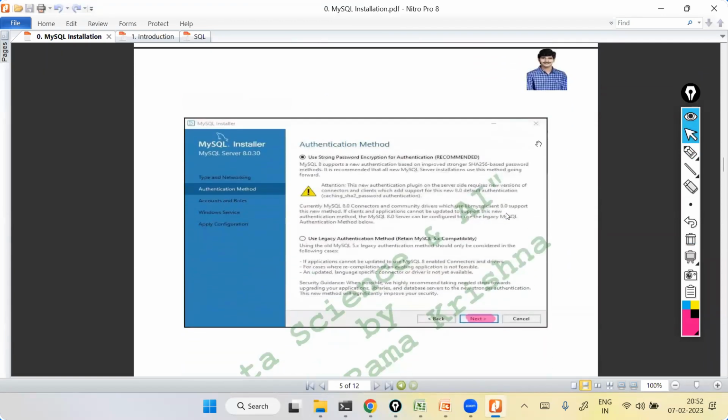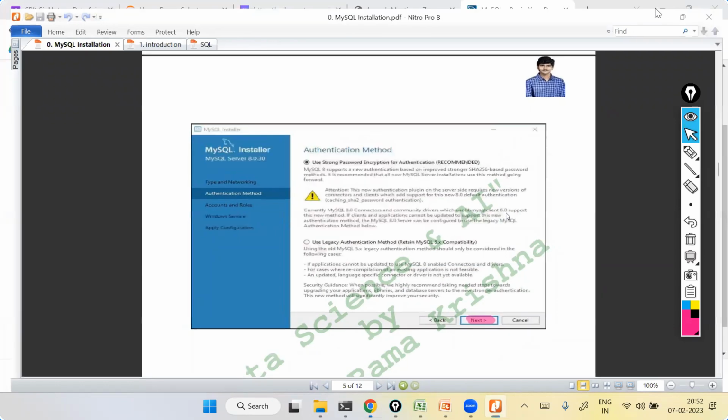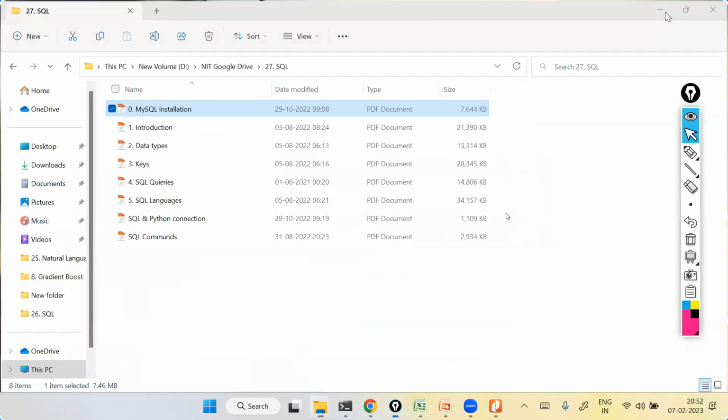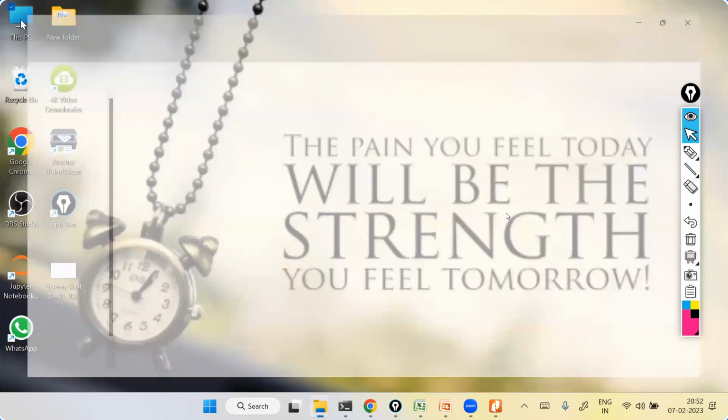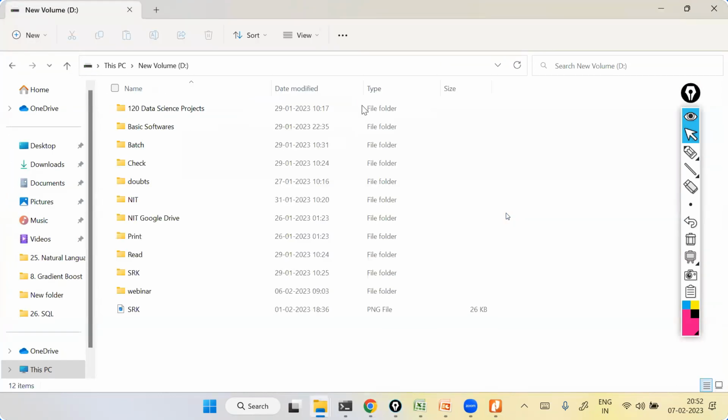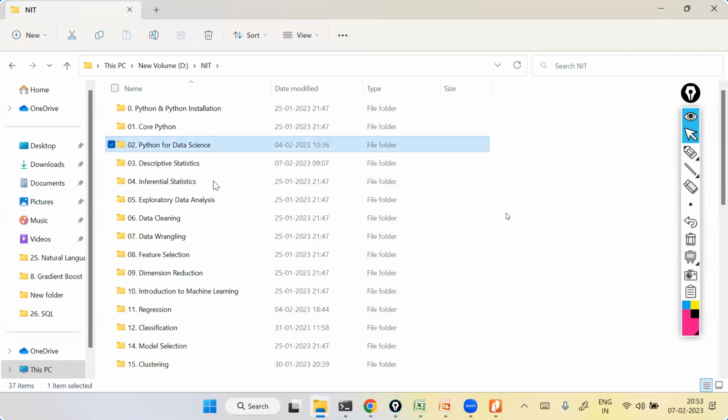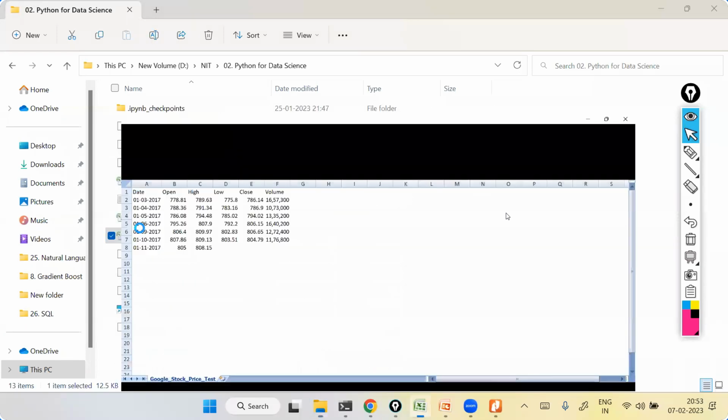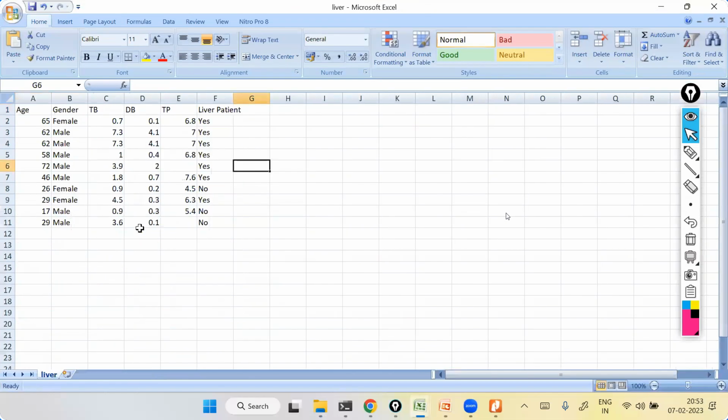And here next, it is going to ask for the password. In order to enter your database, it will ask for the password. Okay, it is for security. For example, in my system, if you open some of the folders, with respect to some NIT, inside this, if you open this liver patient file, this data set opens.